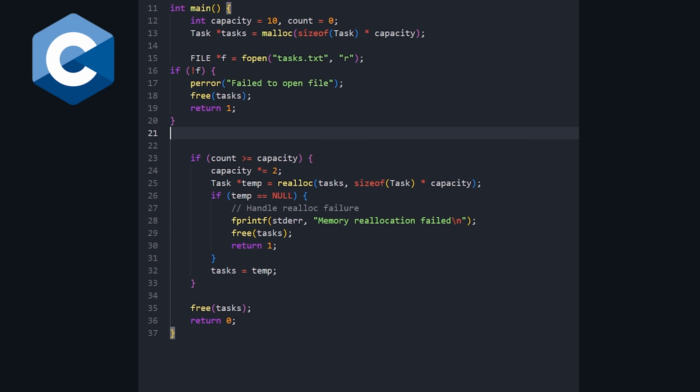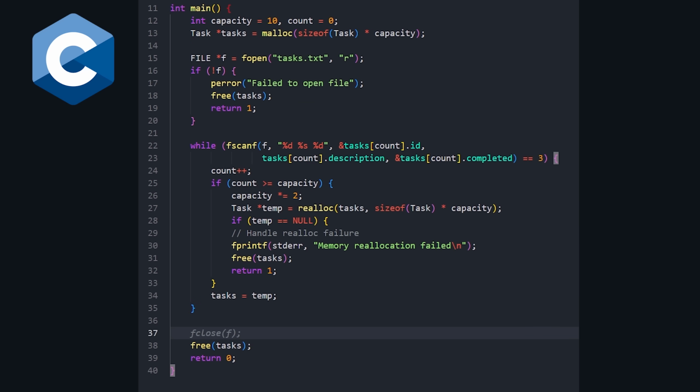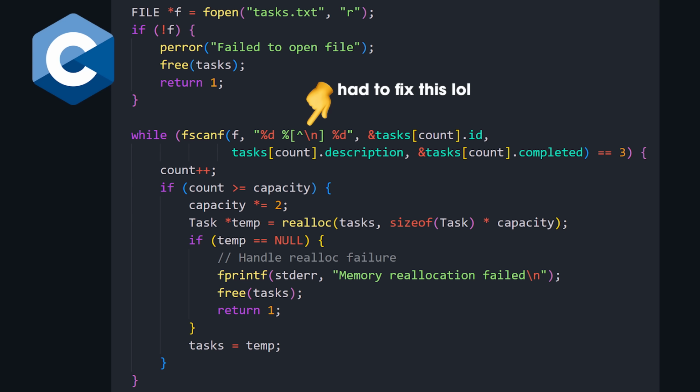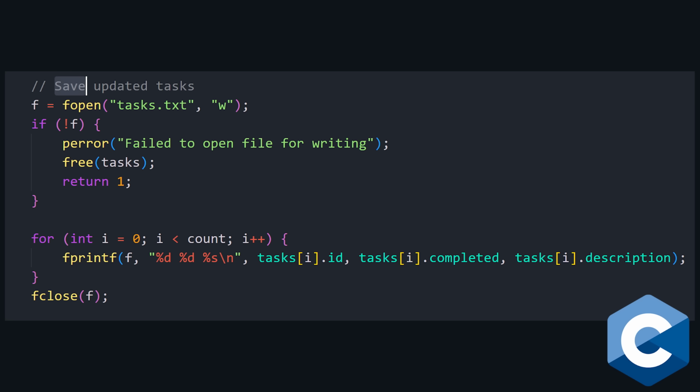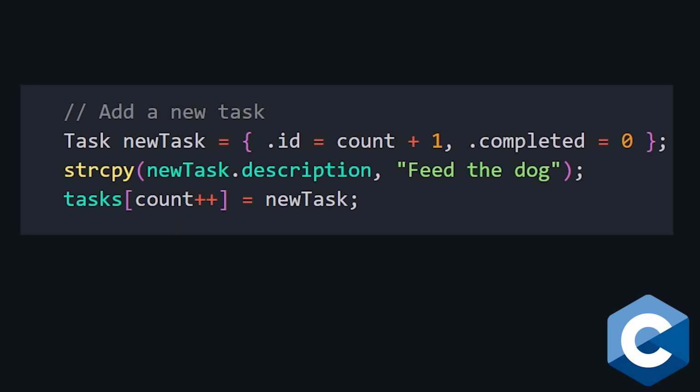Reading tasks from a file, this is C-style file parsing. Zero parsing helpers. You manually tell it exactly what to expect. And that line there means read everything until the newline. And if the file structure breaks, that's your fault. To add a new task, we're appending to the file. No JSON, no serialization, just plain text. And yeah, the copy string here, insecure by default.